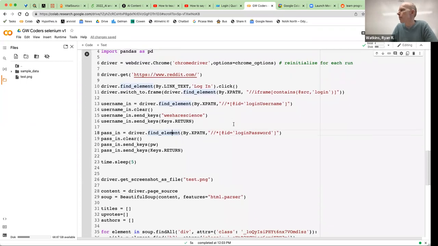Though I did learn this week that pandas are not named for the animal. It's panel data. That's what pandas is for. I always thought it was named after the cute animal.